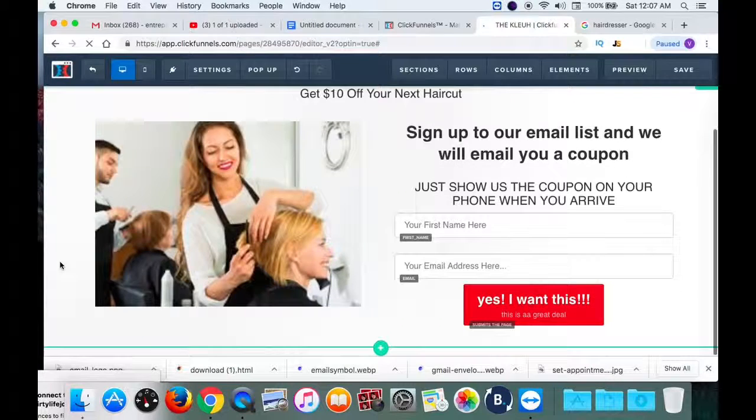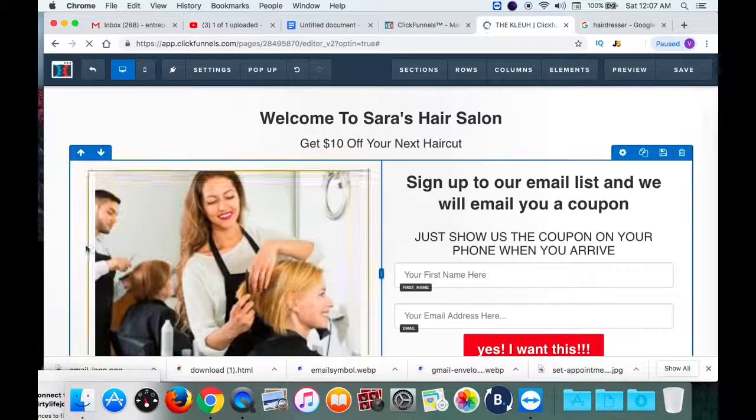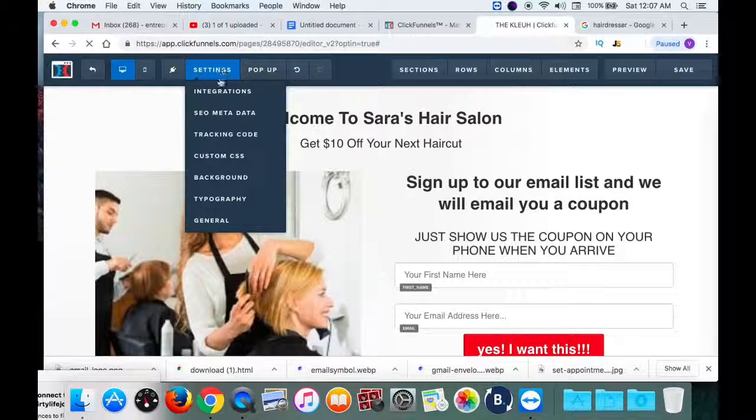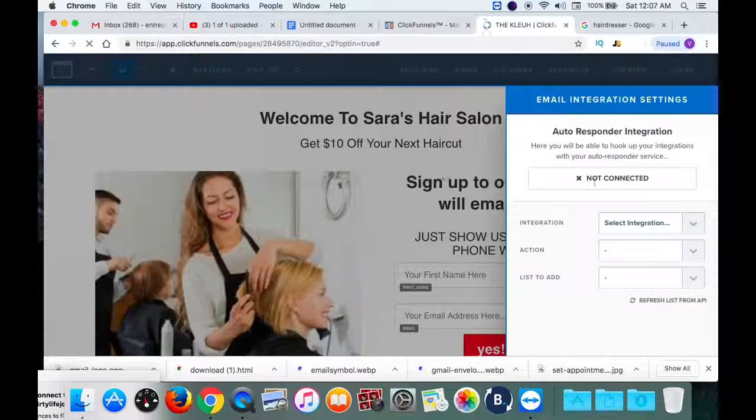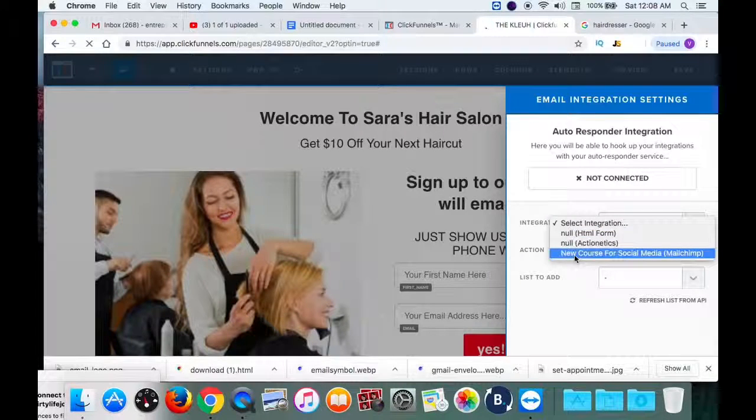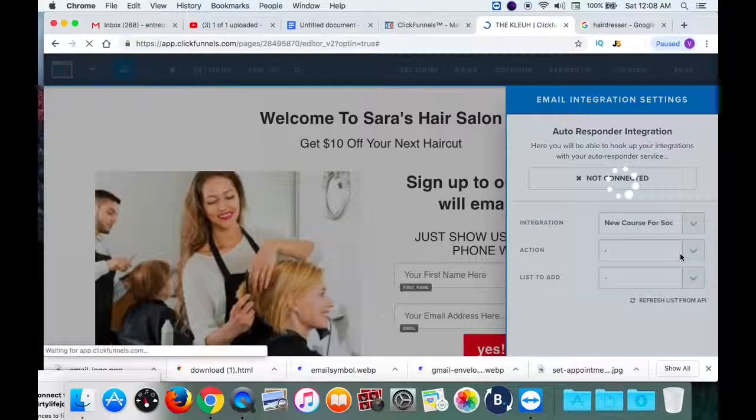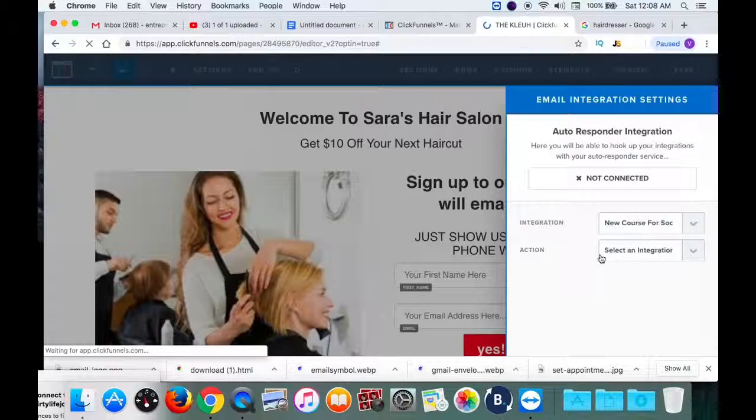And then here's the next piece we're going to do. This is the last major thing. We're going to set up our email integration. So come up here to the settings and go where it says integrations. Click on it. Right now it says we're not connected. Here you can choose your MailChimp integration option. Then come here where it says action. We're going to add these people to our list. That's what we want these people to do. And we're going to add this to our email list right here.